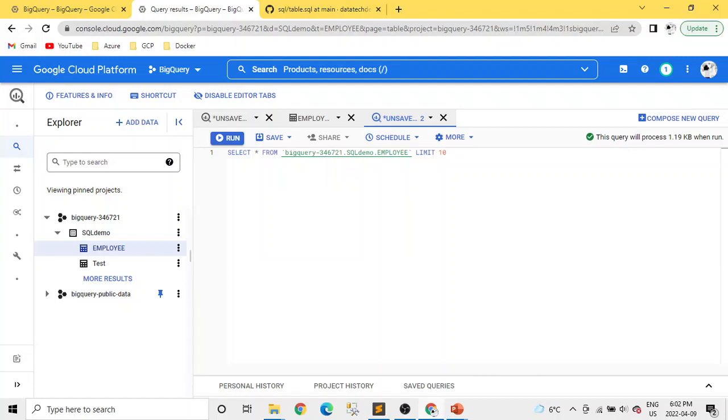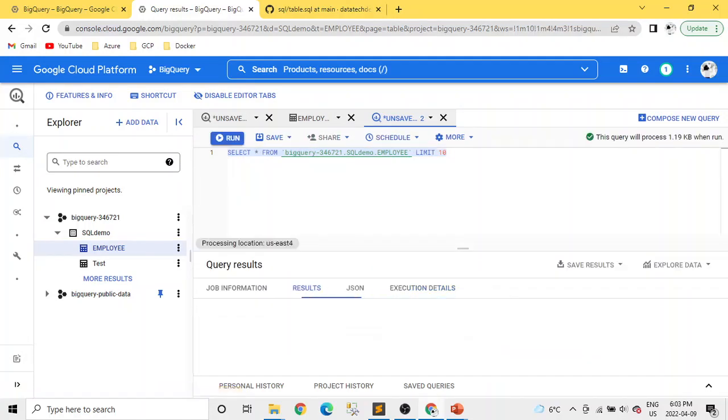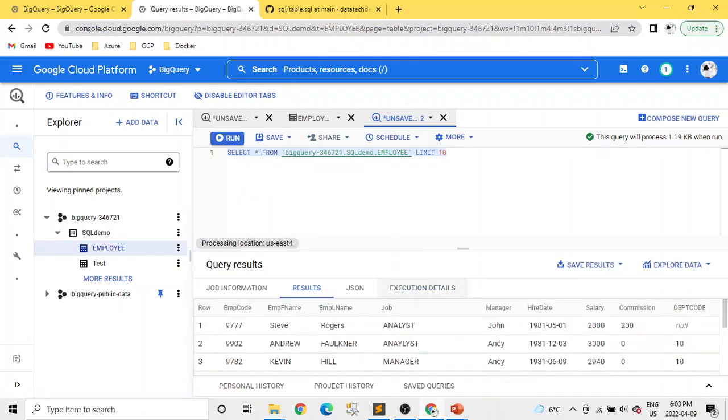Okay, so now we know how to create a data set, how to create a table, how to access public data sets. So next we will look into how to save a query and share the query. Okay, so let's say this is our query. Let's run it, and okay, we looked into the execution. This is our result. So the next thing is how we will share this.